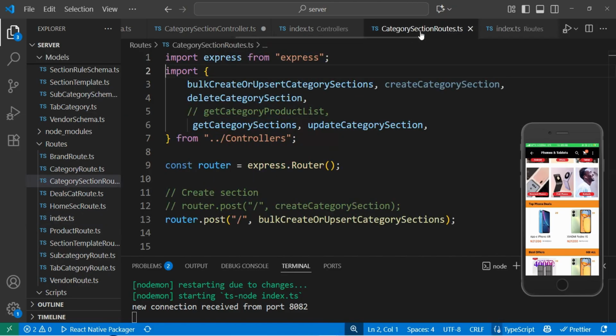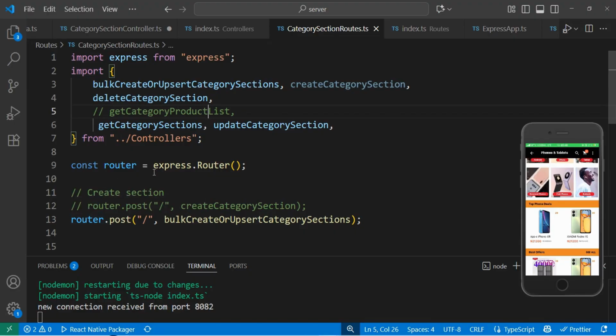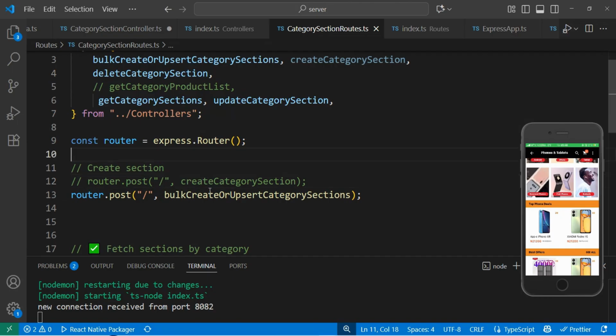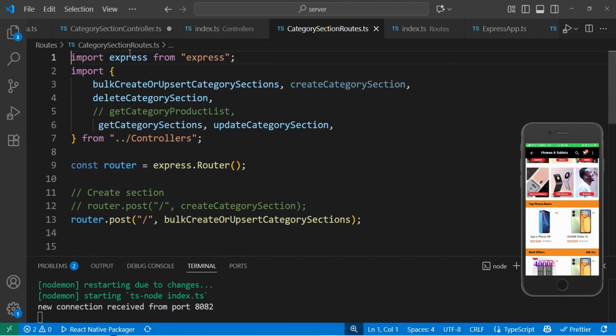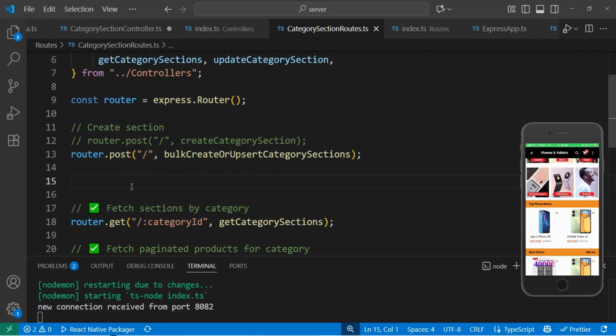We'll come to our section here, so we are importing them. We're getting router from express.Router. Everything is coming from Express. We import Express from Express, and then it's a post request, so we're sending data toward the database. So we're saying router.post, and then we're sending the bulk create upsert category section.